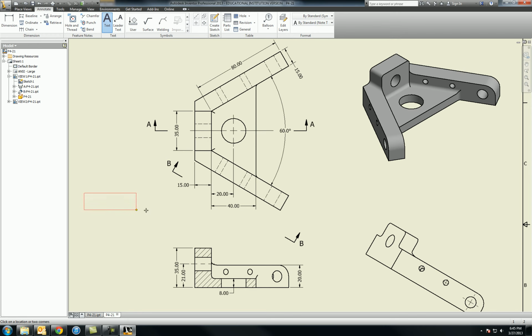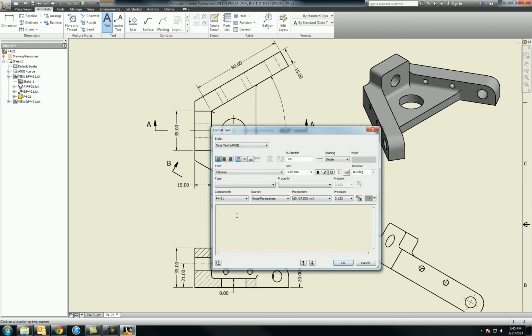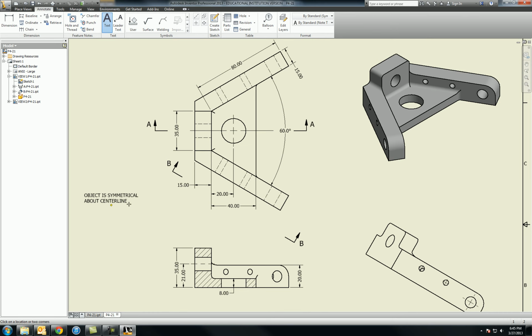We'll locate the text right here and just say "object is symmetrical about centerline." Say OK, and there we've got our note. So I know that any dimensions that I place over here are going to apply to the other side and vice versa. So now I've taken away the need to dimension about half of the objects in here.